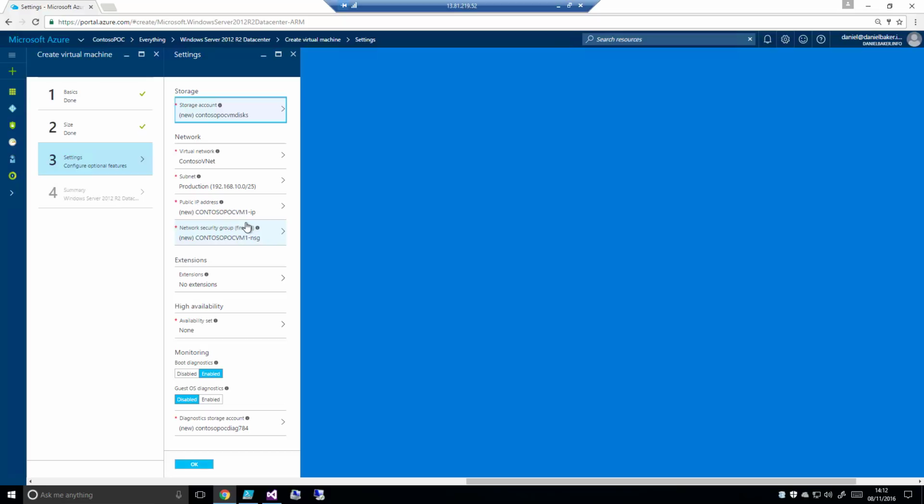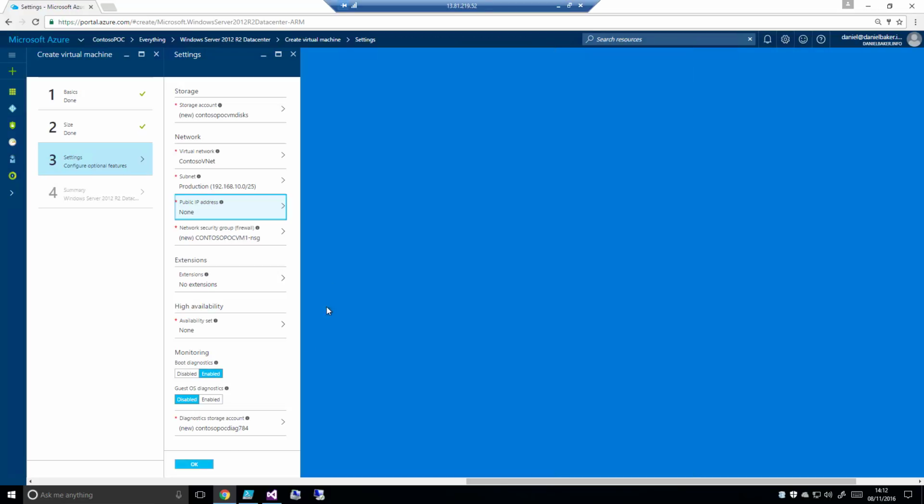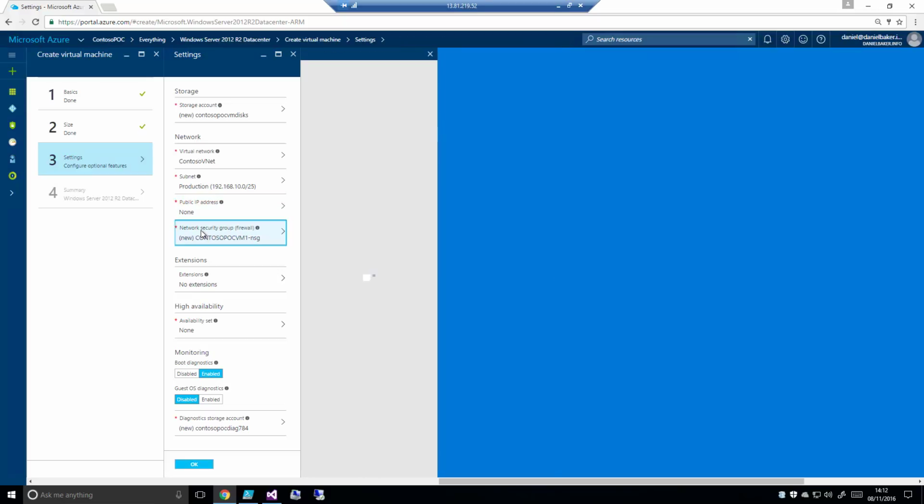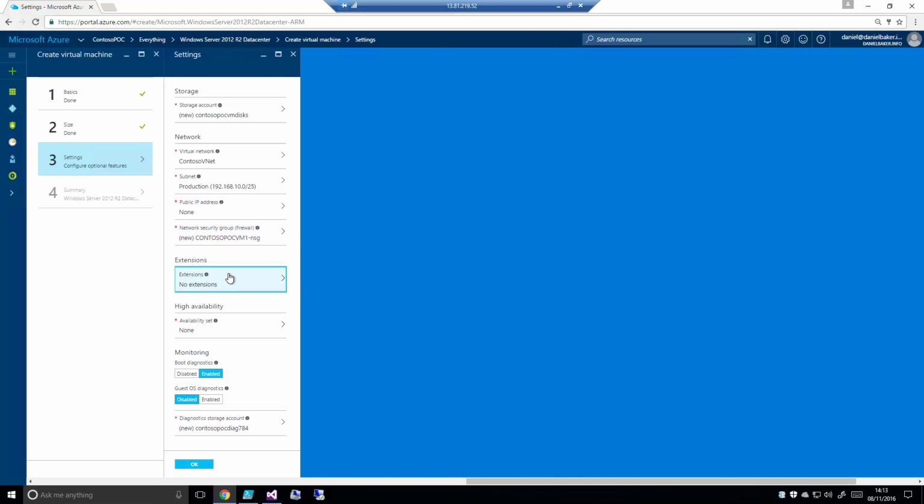Because we have a VPN gateway and a VPN client, I'm going to choose at this point not to have a public IP address because we are going to use a private IP address via our gateway. Because we don't want a public IP address, we don't really need to worry about security because it's restricted traffic anyway. However, if we go into our network security group, we can see that one has been created by default for this virtual machine, which is allowing any traffic in using RDP on port 3389 using transmission control protocol. At this point, we're going to say OK and move down to extensions.